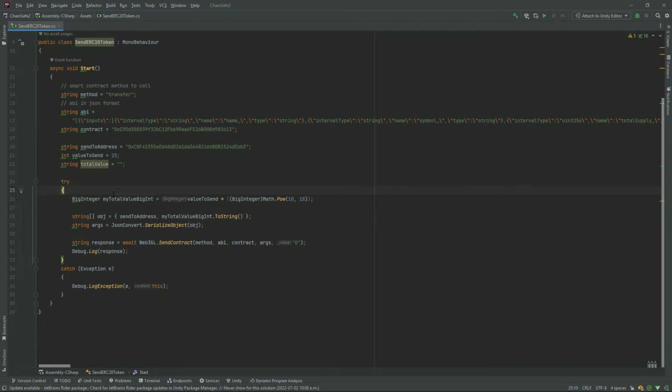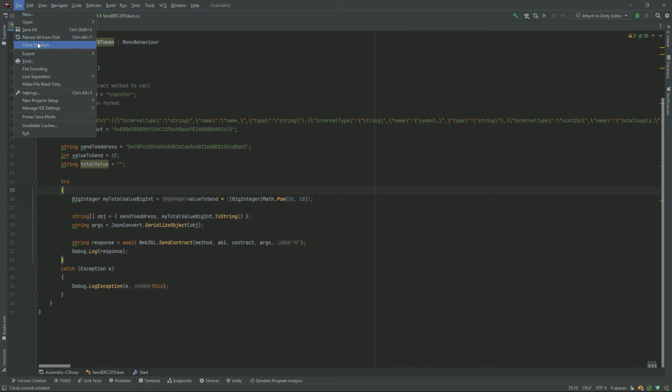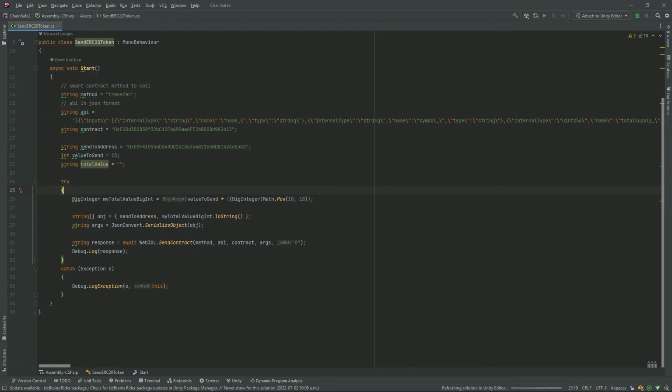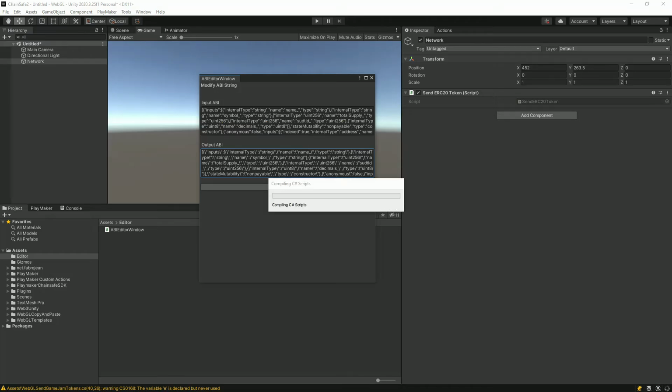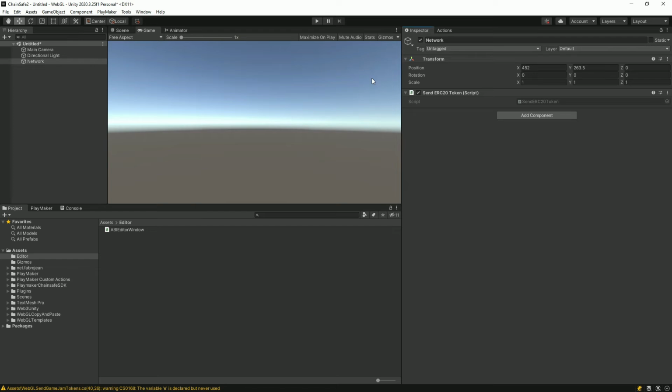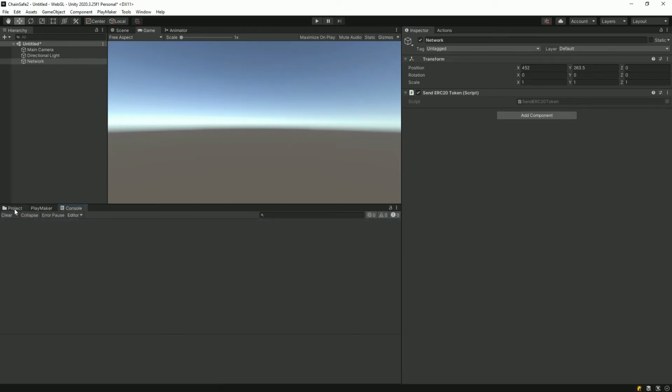And let's give it a try here. So I'll save this, and we'll need to go back to Unity. It might take a second to compile, and that's fine. You can go ahead and close this. We'll ignore whatever errors we have.